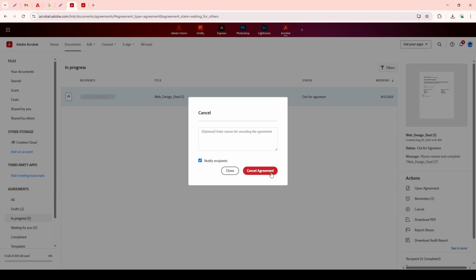And there you have it. You've successfully canceled an Adobe Sign request. Remember, your agreements are an important part of your professional dealings, so utilizing these tools responsibly will help maintain your workflow efficiently.